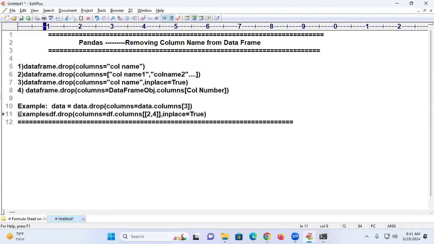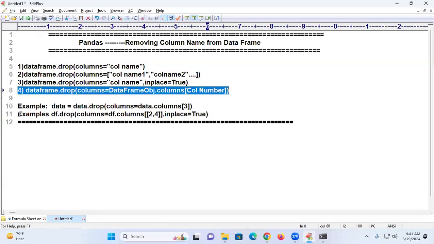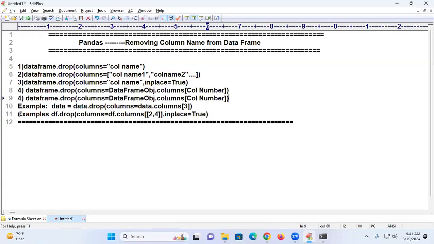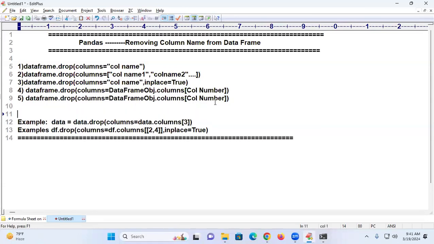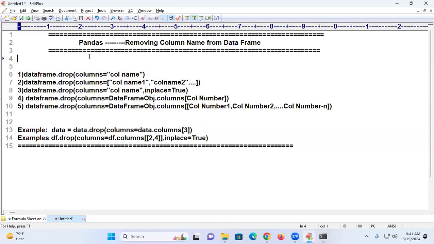Examples here. So here I will add one more syntax. Not only a single column number, you can add multiple columns. Here I will write a tuple kind of thing: column number 1, comma, column number 2, and so on, any number of column numbers up to column number n. Did you understand, students? These are the syntaxes.